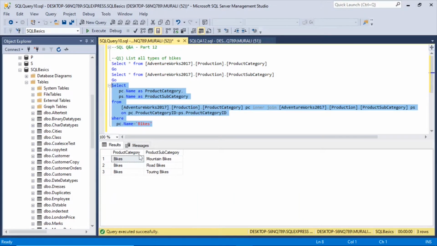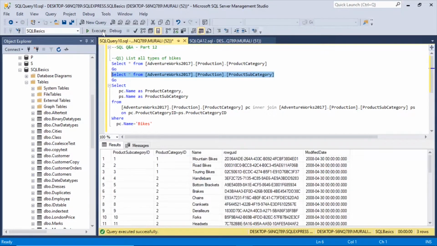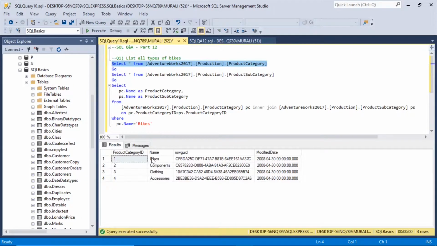So bikes is the product category. In product category we have mountain bikes, road bikes and touring bikes. So if I go to product subcategory and see mountain bikes, road bikes and touring bikes, where product category is equal to 1. So product category ID 1 is here for bikes. So that's how we can list all types of bikes by joining the two tables.